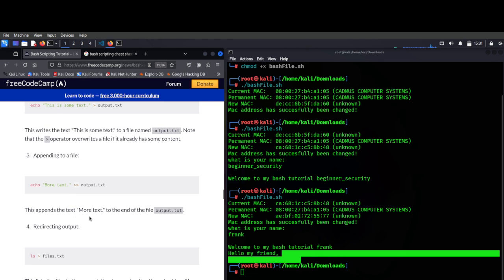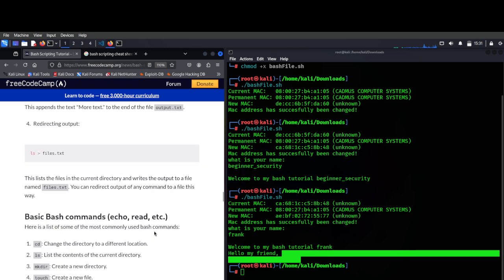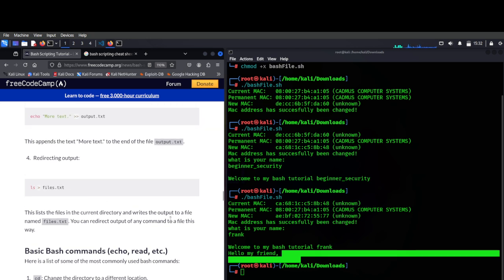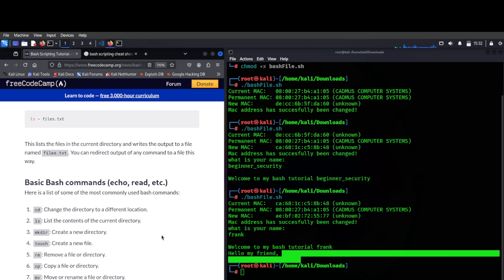This appends more text to the end of the file. Redirecting output: I'm assuming the ls command lists directories or the contents of files, so I'm not surprised it's named files. This lists the files in the current directory and writes the output to a file named files.txt. You can redirect the output of any command to a file this way.